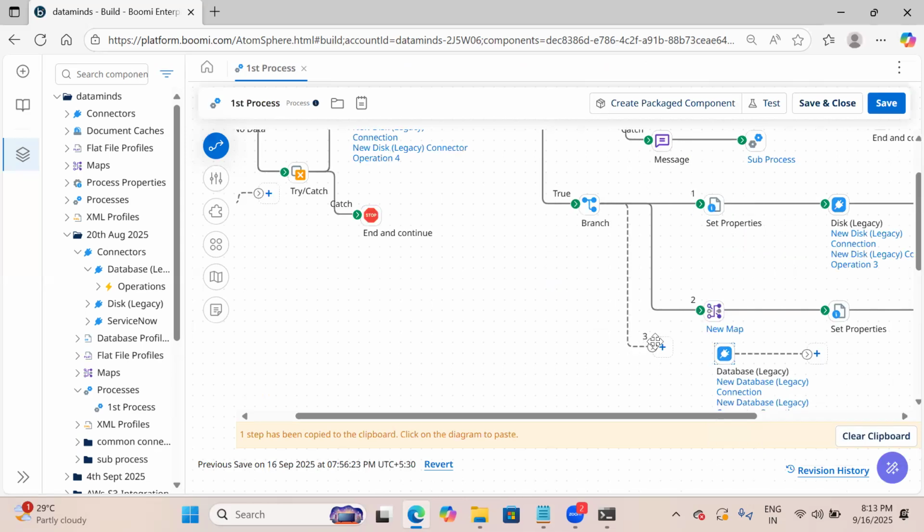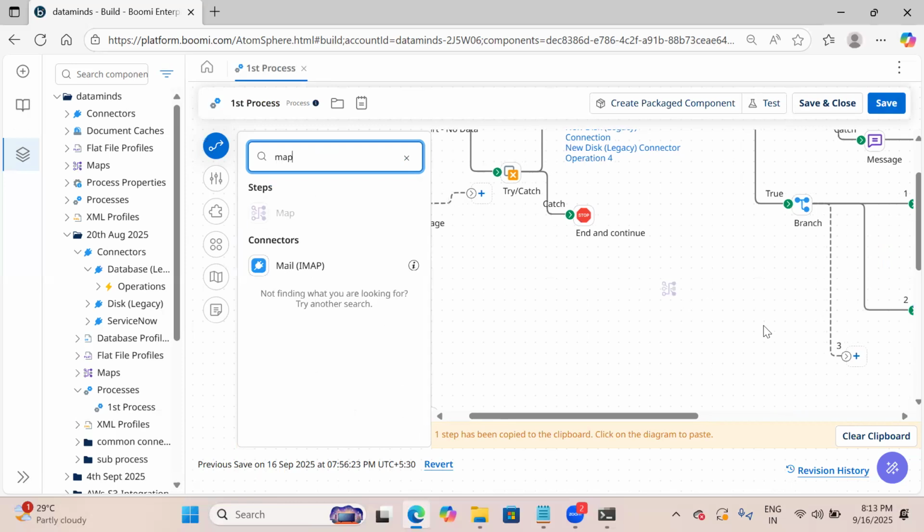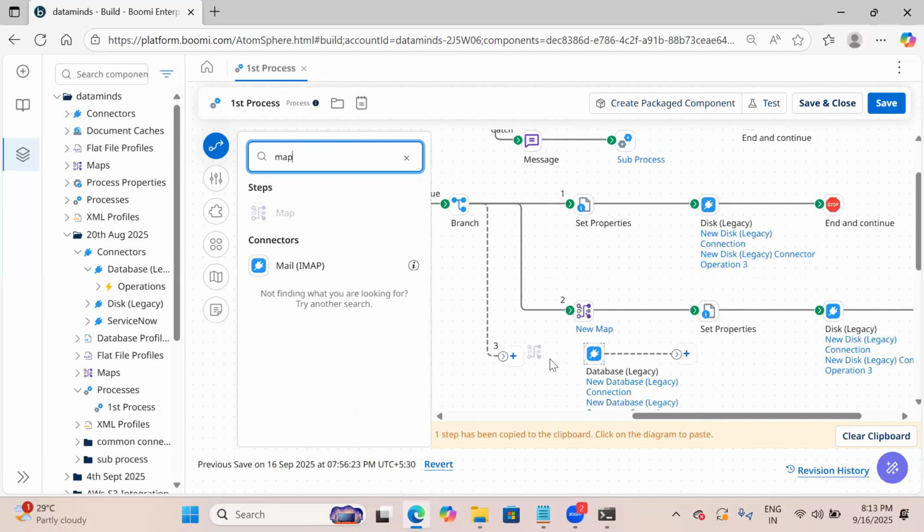Once after configuring this connection, now whatever the data I'm getting from the branch shape is in the form of a CSV or flat file. Now I need to convert that data into the database format and then send it into the database. So in order to convert that particular CSV flat file into the database format, here I need to use the map shape. With the help of this map shape, I'm going to convert the data into the database file format. Now I'm going to configure the map shape here.